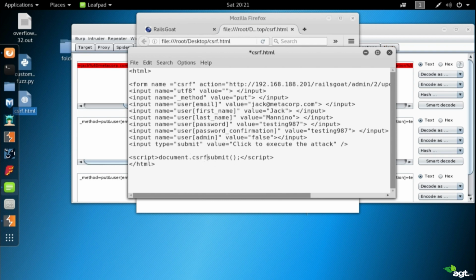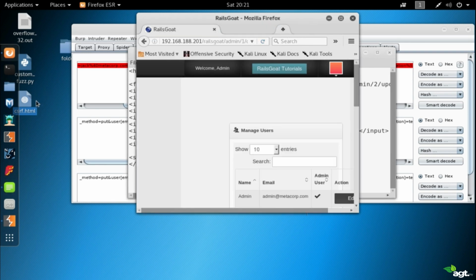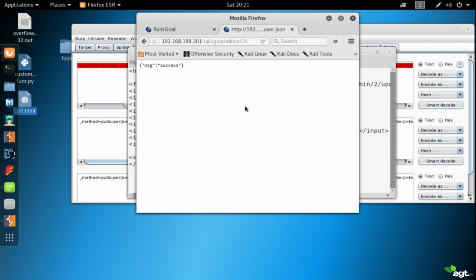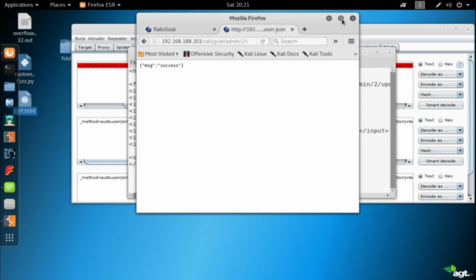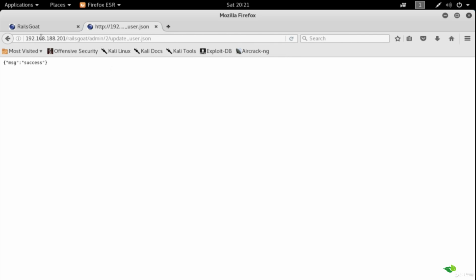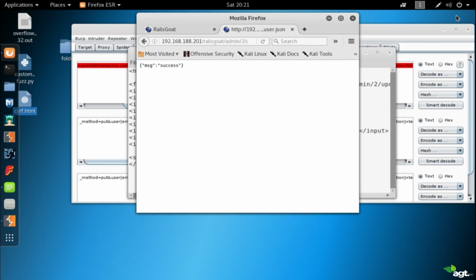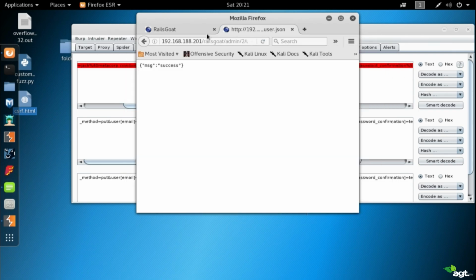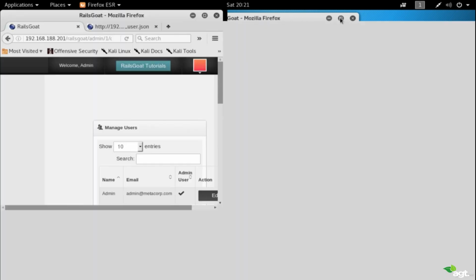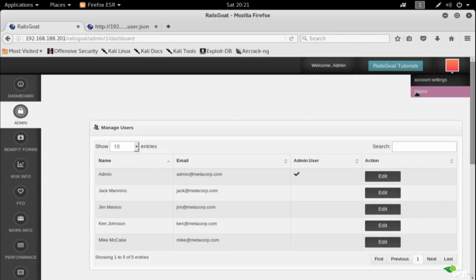I put a comma here. That should be a dot. Cool. So it automatically changes the user's password whenever a victim navigates to this web page. So if I try to log in as that other user here, you can see that the password was actually changed.